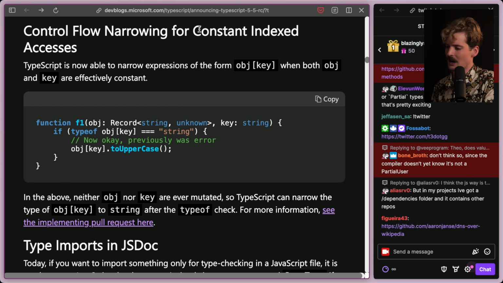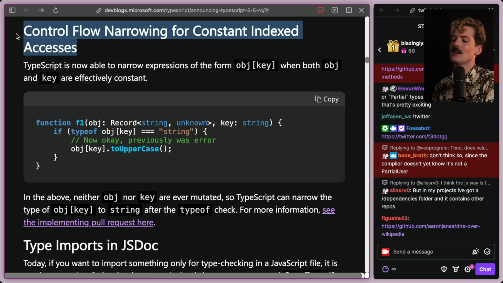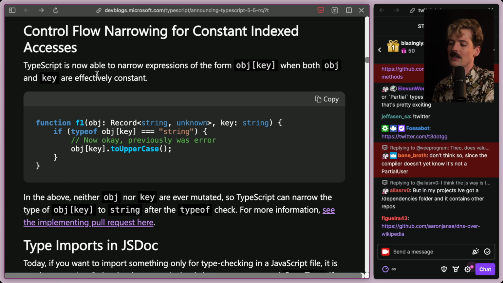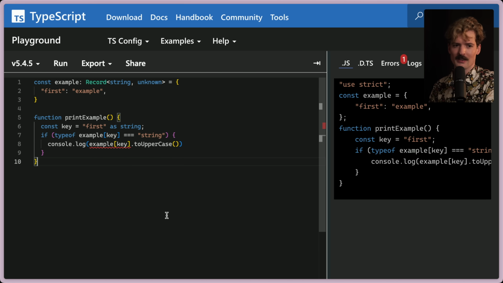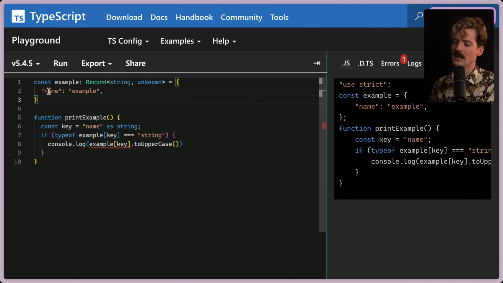Control flow narrowing for constantly indexed accesses. This is another one of those ones that's like, why was this not a thing before? I'm sure we've all had this problem before where we checked that some value exists and then we couldn't use it. Let me do an even simpler example. Let's say you were fetching some data from an endpoint that comes back in JSON. You know the keys are all going to be strings, but you don't know what the values are going to be. But you know that the key for first should be a string. Well, maybe we'll say it's like id or even name. So we know that name should return a string, even though the type here is unknown.